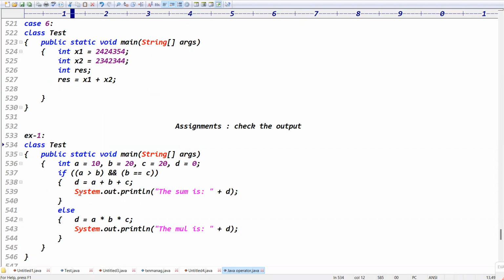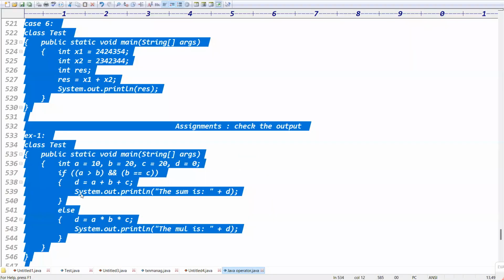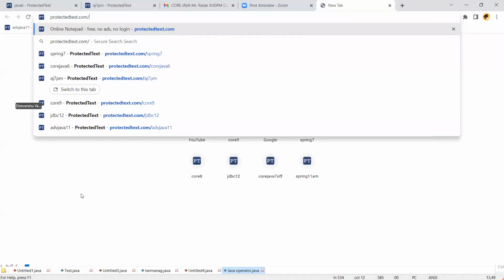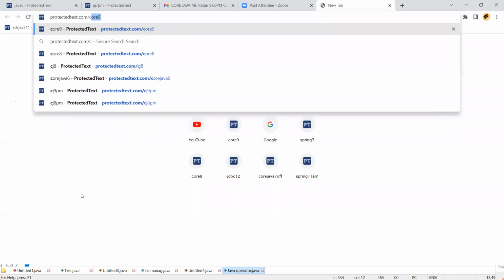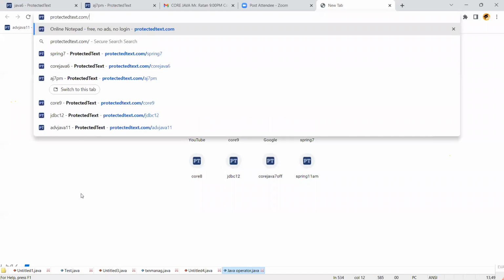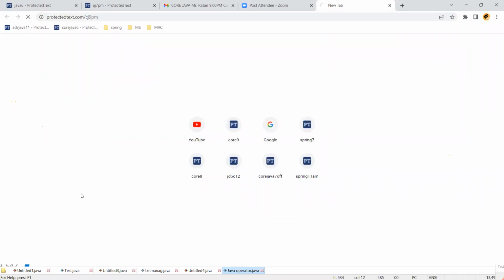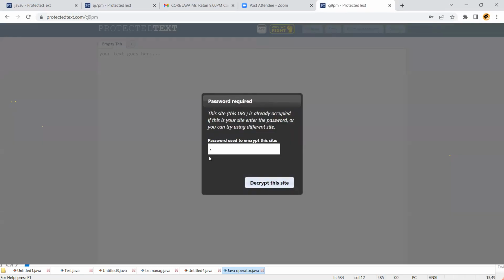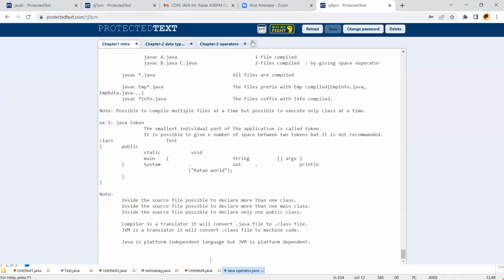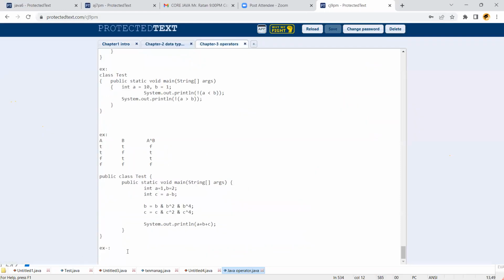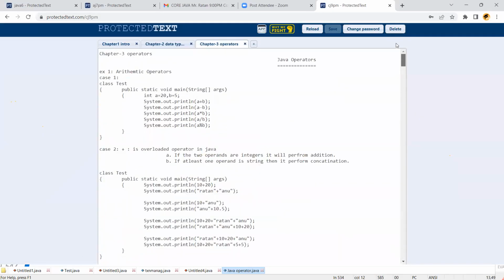Is there any priority which is also defined for these operators as well? Like what will be the order of execution of the operators? Yesterday I told you it will be from left to right only. Yes, that is the priority. BODMAS rule I told you, right? Brackets, division, multiplication, subtraction. That is for multiplication, division, and brackets.